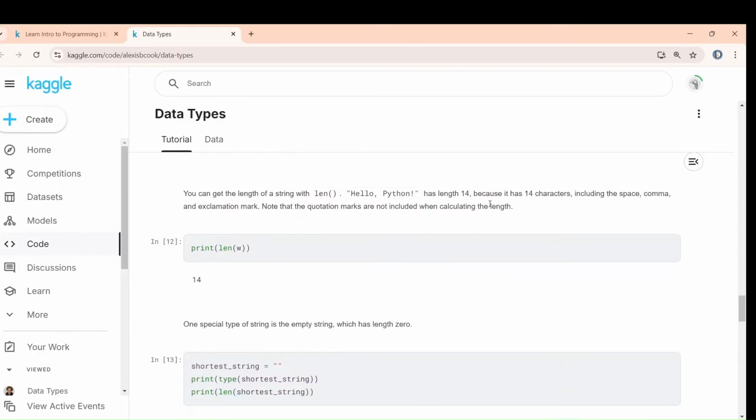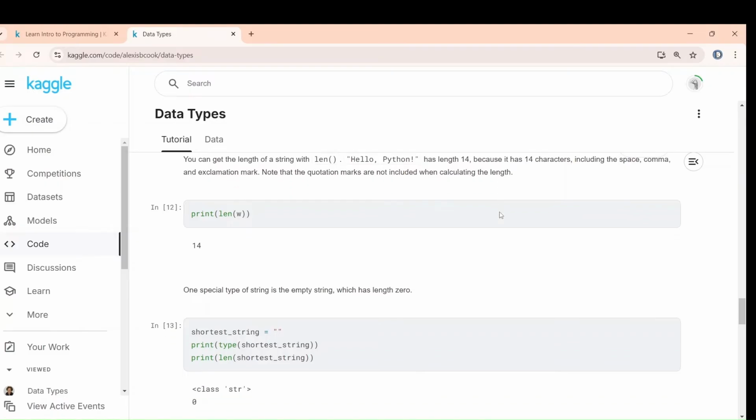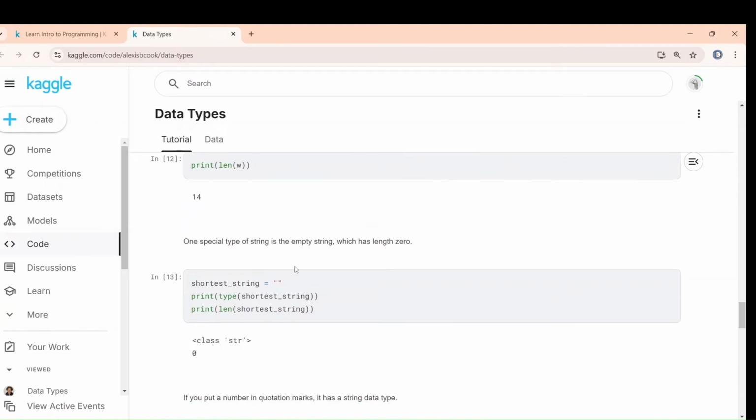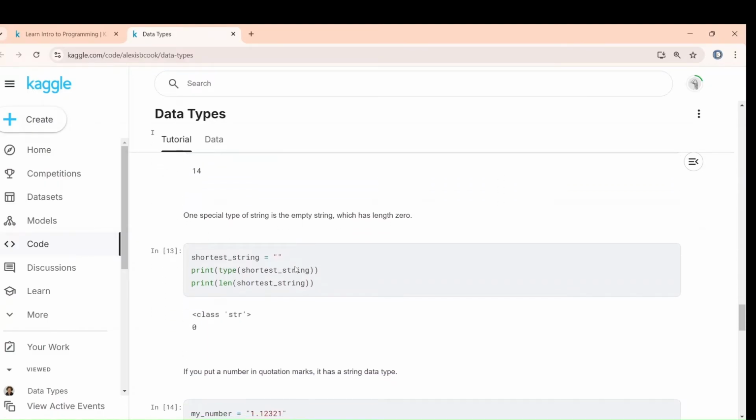Quotations are not included while calculating the length. Quotations are not length. They are to tell that it is a string. Now, one special type of string is the empty string. See here, I have just given the quotation, but I have not written anything inside it. So, this is also a string, but it is an empty string.